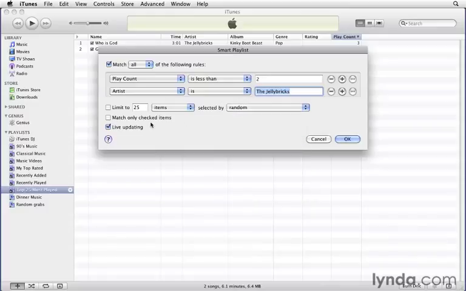Match only checked items means that only items with a check next to them in your library will be added to the smart playlist. So if there are items that you know you never want to have come up, you can just uncheck them. And live updating, which is checked by default, means that the smart playlist will automatically update itself without me having to do anything else.